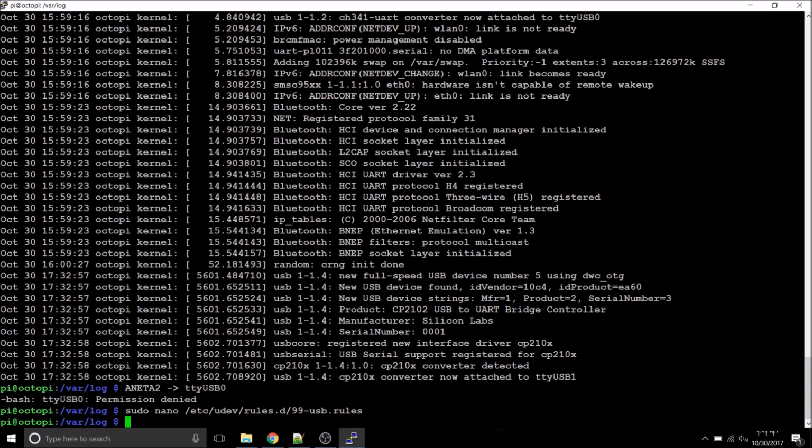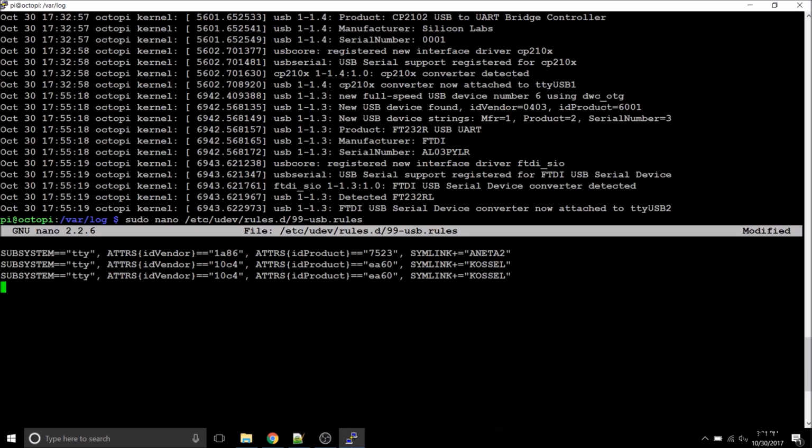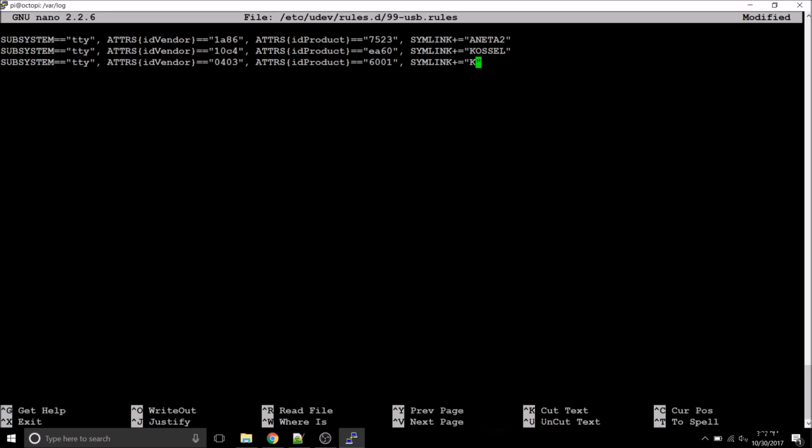Third printer is plugged in. We'll check the log. Add another line in the rules file. Vendor ID is 0403. Product ID is 6001. And this one will be CR10.